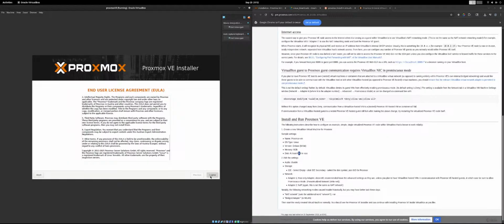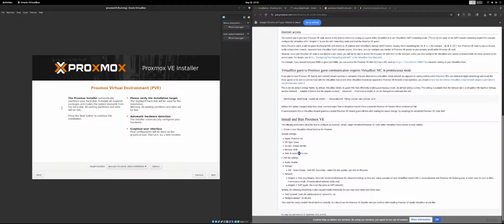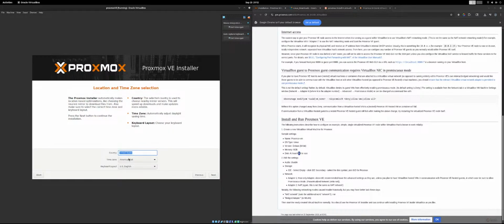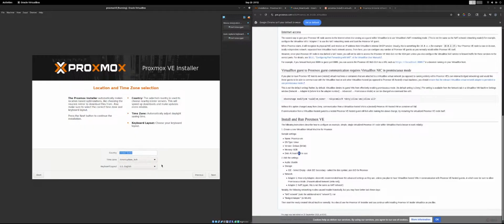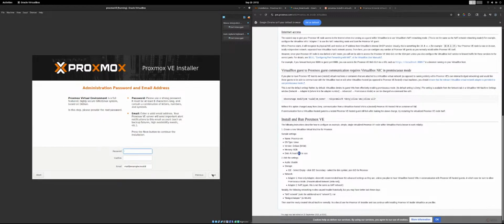This is the EULA or End User License Agreement. All right, we want to use the installer. This is the hard disk I have in place. And remember, we're using the graphical user install method. I'm in the US. We're going to say New York. Put us on the East Coast. All right. Make your password something that you won't forget. Right.